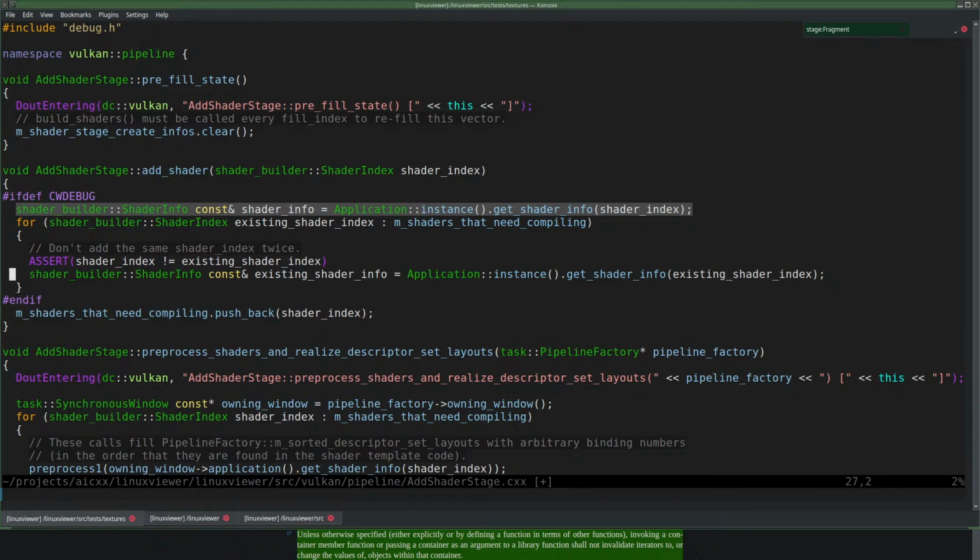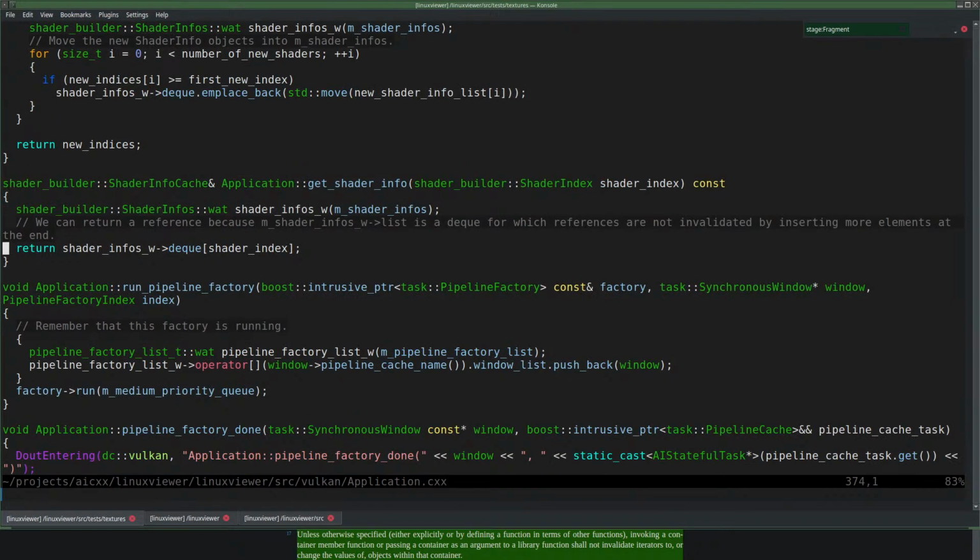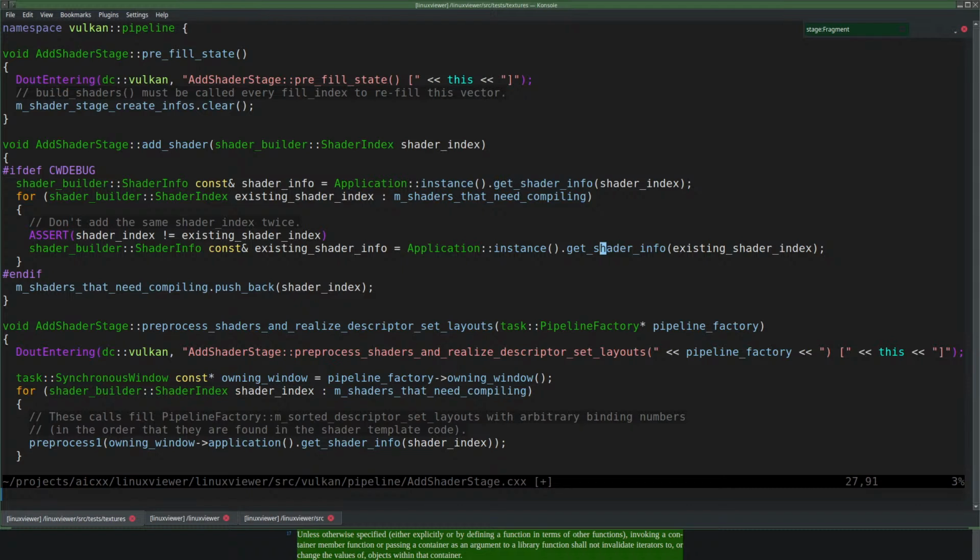Well, it looks like a whole lot, but the get shader, I mean, the instance is just an inline return of an existing pointer to the application. And the get shader info is simply accessing a DQ. Well, it's locking a mutex, okay. That's not super fast. So if I was really concerned about that, but I'm not, then I could lock the mutex outside of this loop. But add shader is not critical whatsoever.